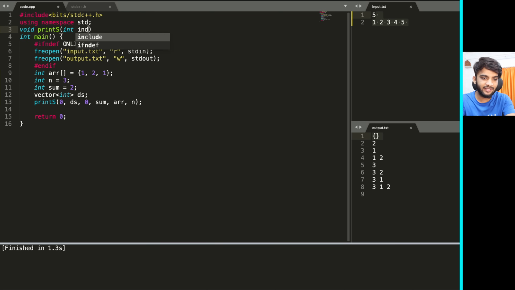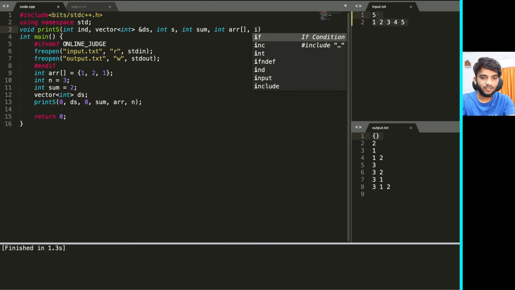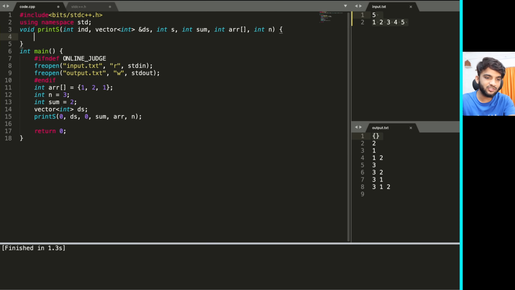Okay, and you're taking the index, you're taking the data structure, which is like this. You're taking the sum that you are given, the array that you're given, and also the n that's given to you. So the first set of parameters, remember this, are basically your recursion parameters, and these are given to you.